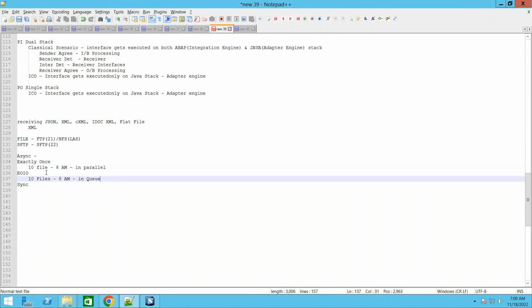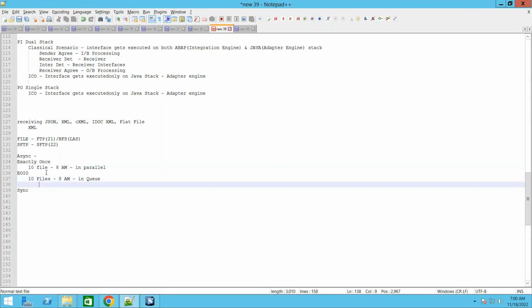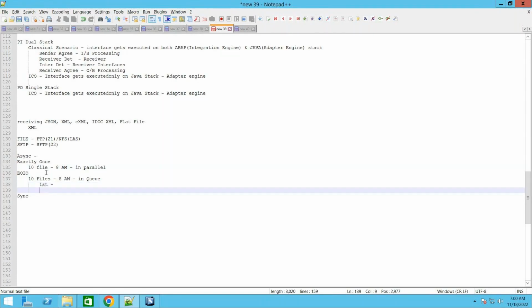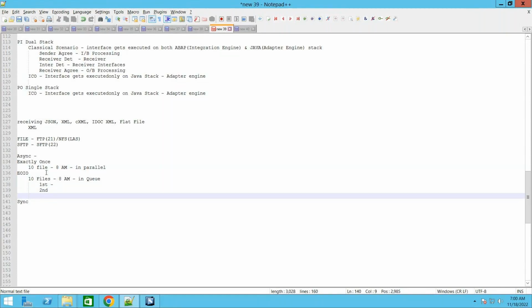In queue means the file that got picked first, the first file will be processed first. Once it is completed successfully, then it will go to the second file. Once the second file is completed successfully, then it will go to the third file. So everything will be done in a queue. The file that got picked first will be processed first, then the second file, then the third file, like that. That's the way it works.